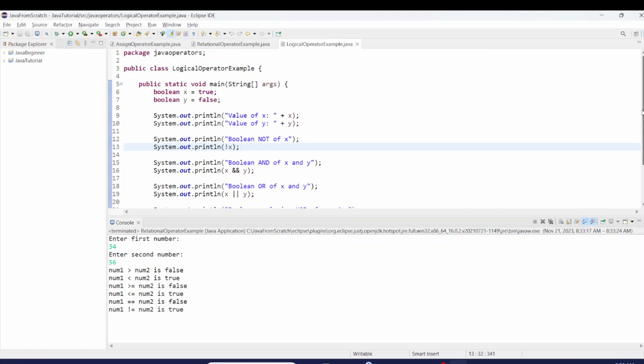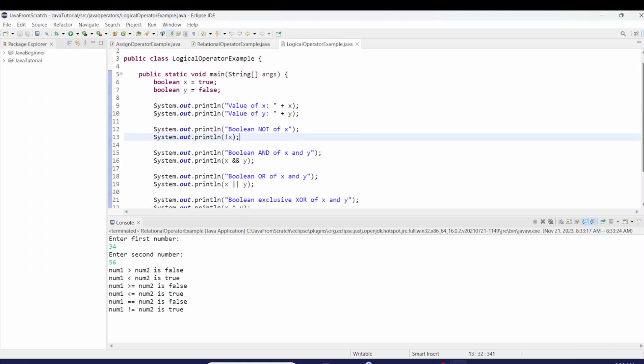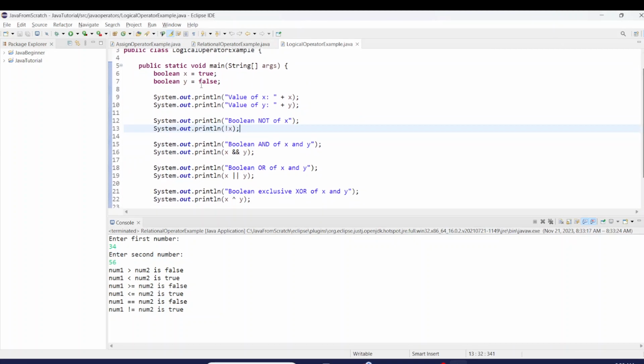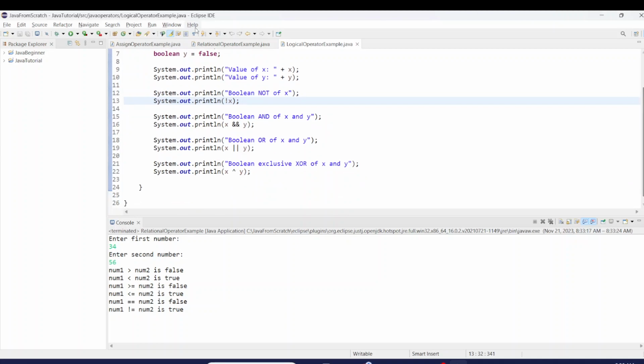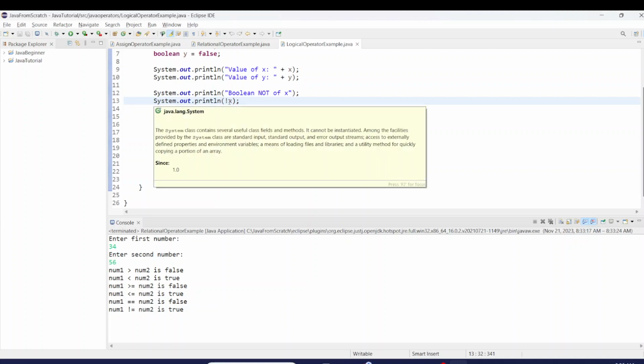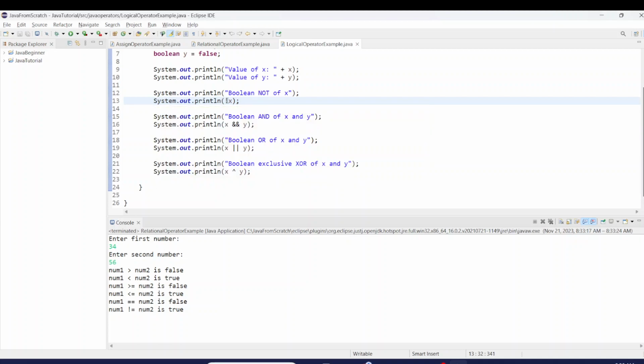So this is the logical operator example. Here we have two variables. The first one is true and the next one is false. Here we are going to perform these Boolean operations on the variables and see what the output is. Now let's run it. Here we use the NOT operator, AND operator, OR operator, and exclusive OR.